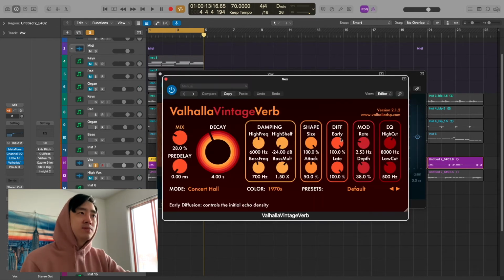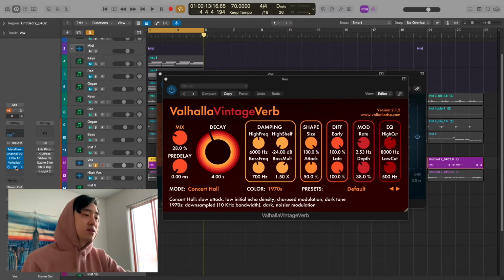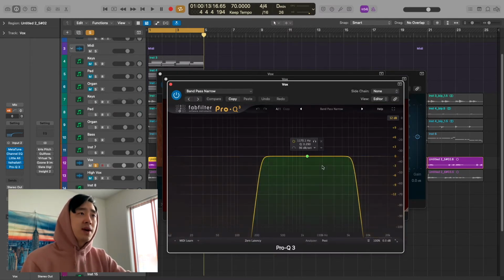Valhalla Vintage Verb. This is the stock, like default preset. Pull down the mix, pull down the pre-delay, low cut, just get rid of the lows, and finally, bam, right here, bandpass narrow on the Pro Q3, just to keep the frequencies that I want. So this is what it sounds like with everything.